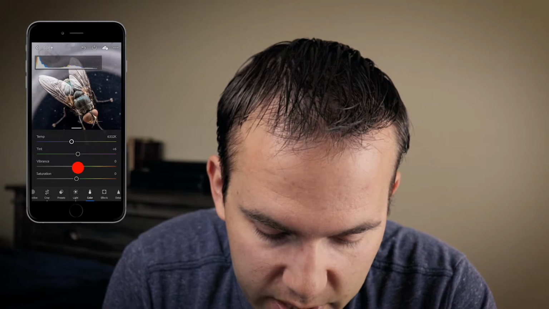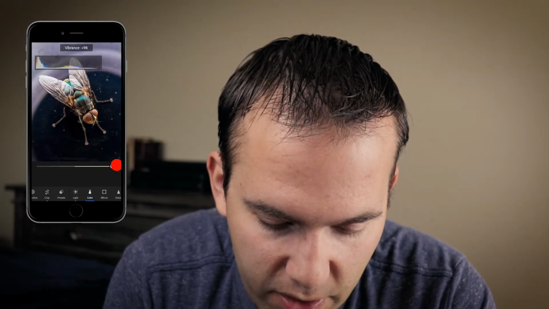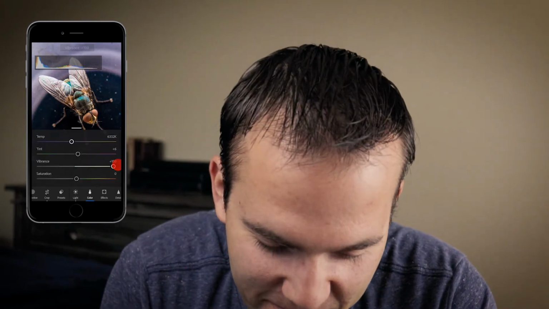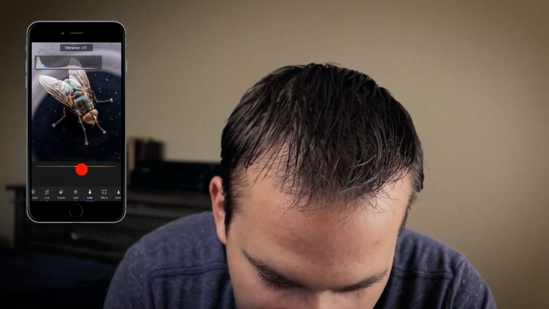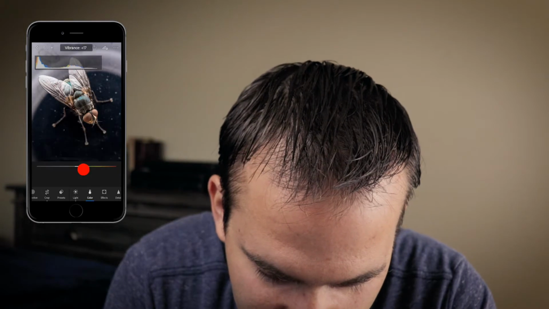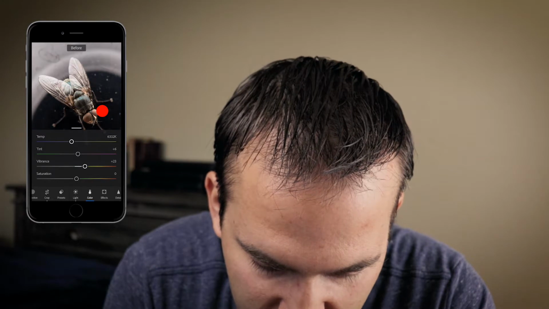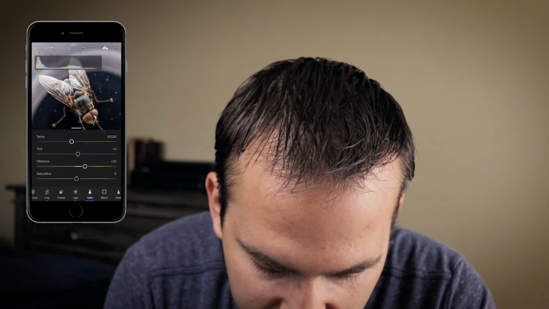Now, the vibrance, again, we could bring it way up. He looks actually kind of cool. He looks metallic there. But we're not going to do that. We're going to bring it down. Oh, wow. Kind of looks flat now. Okay, so I'm going to keep that pretty high. There's the before. That's after.